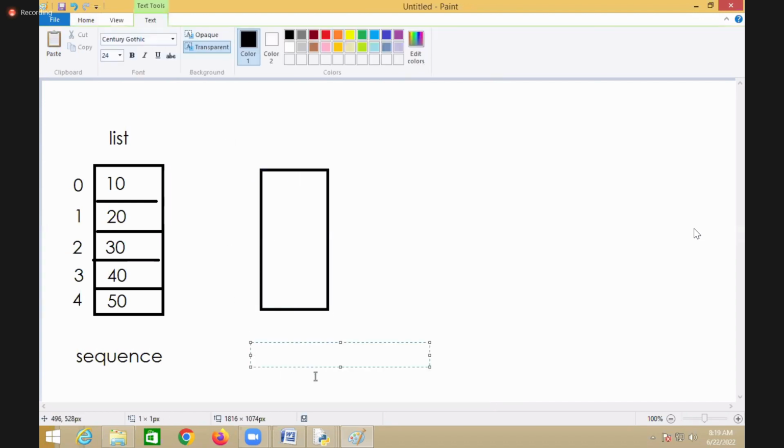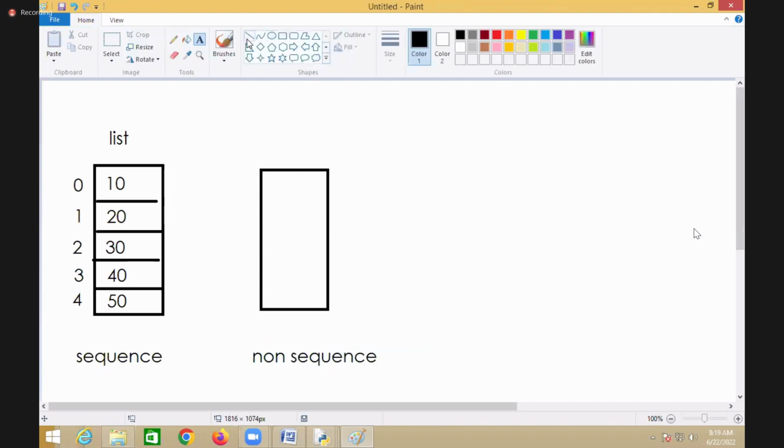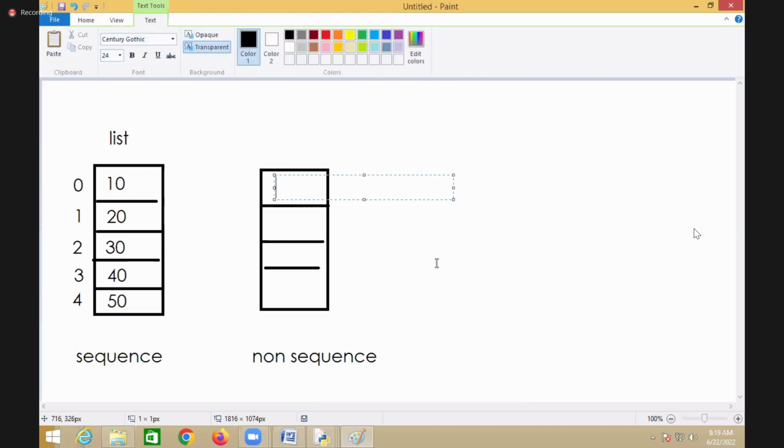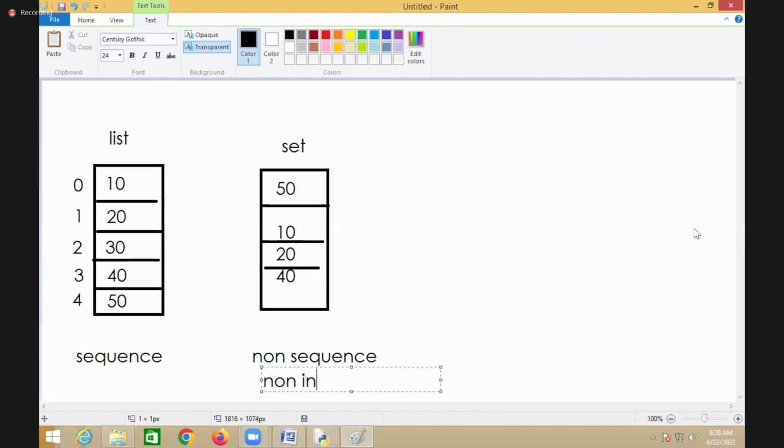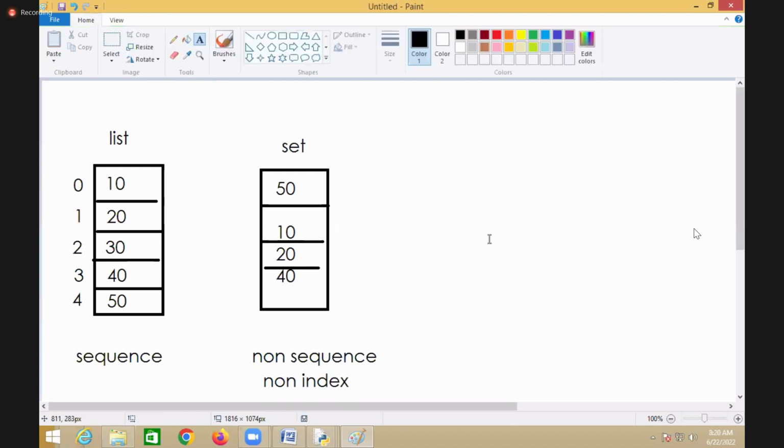Set is a non-sequence. When you say it is a non-sequence, the order of the set is not the same. The set organizes the elements by using a hashing data structure. It is not an ordered collection. It is an unordered collection. So you cannot read and write it using an index. It is non-sequence or non-index based.